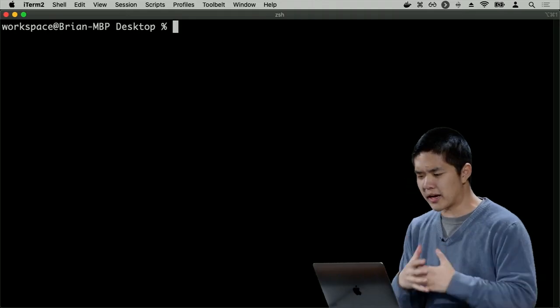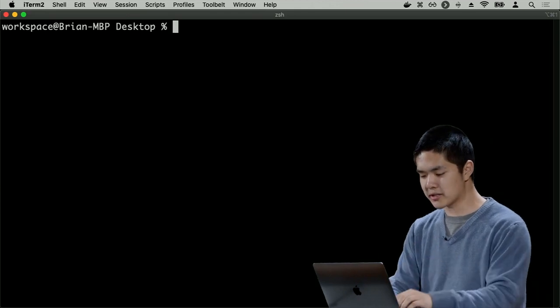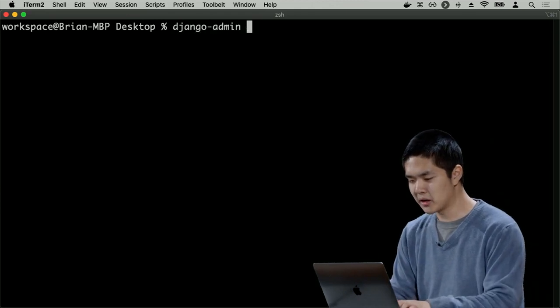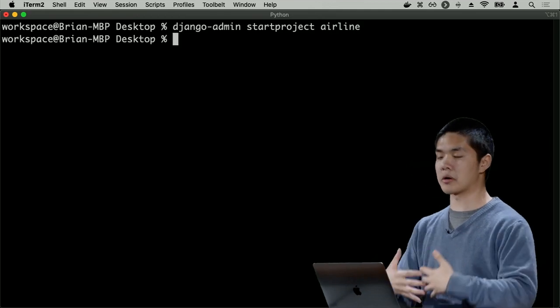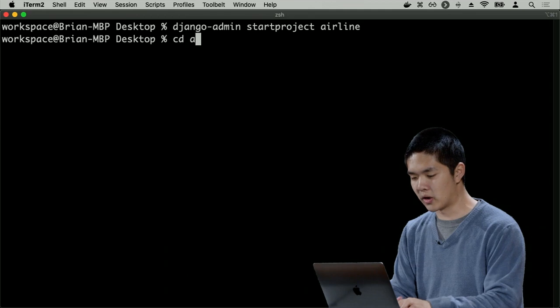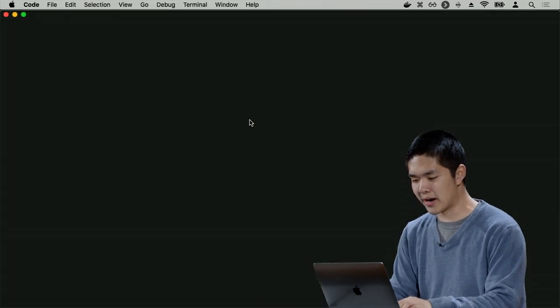All right, so the first thing I want to do is create a Django project. So I'll type django-admin startproject, and the name of my project will just be called airline. I'm creating a project for an airline's website, for example. I'll go into the airline directory and open that up in my code editor.